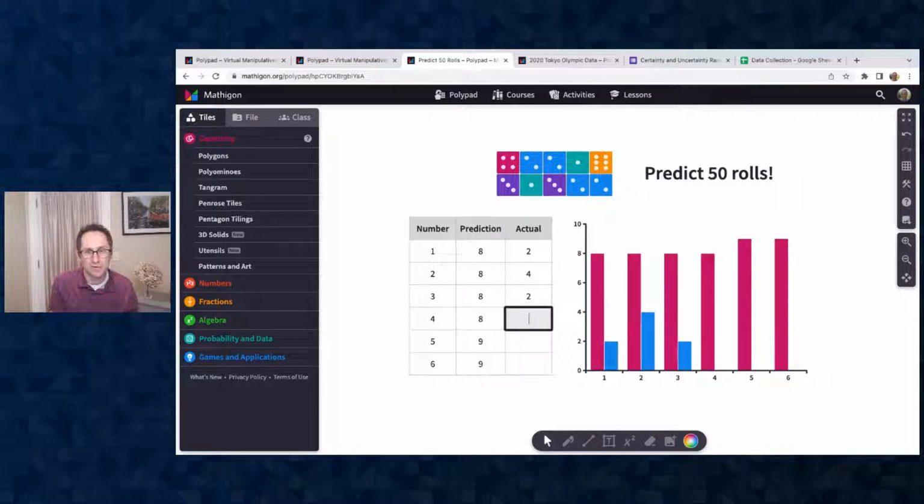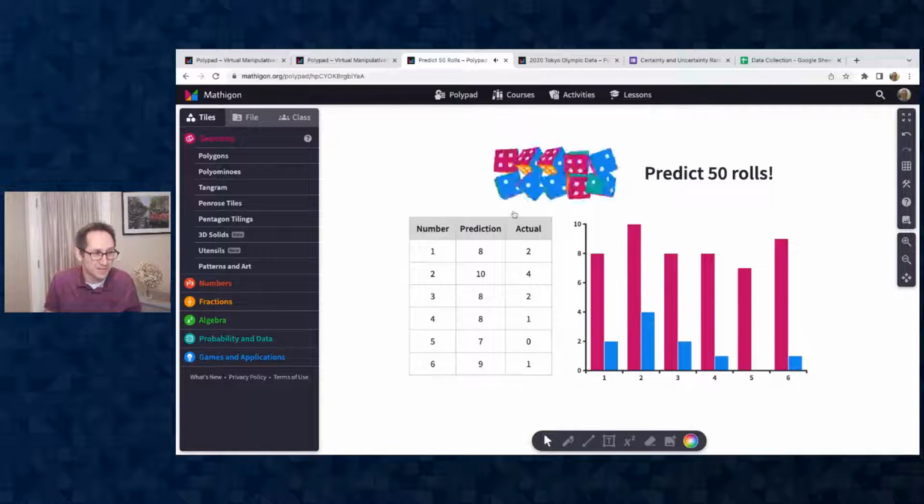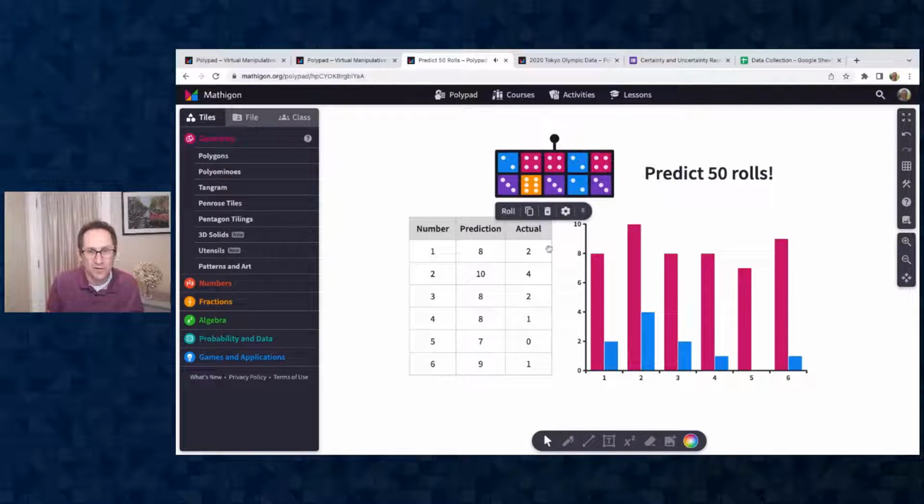I got 4 2s, 2 3s, 1 4, no 5s, and a 6. Right? And depending on what you might want to do, you could have students update their predictions now. Oh, I didn't get any 5s. Maybe I'm going to make this 7. I went down 2, but I seem to get a lot of 2s, so maybe I'll make that 10, right? I'm updating my predictions as I go. You could have students update their predictions or not update their predictions depending on the goal of the activity.